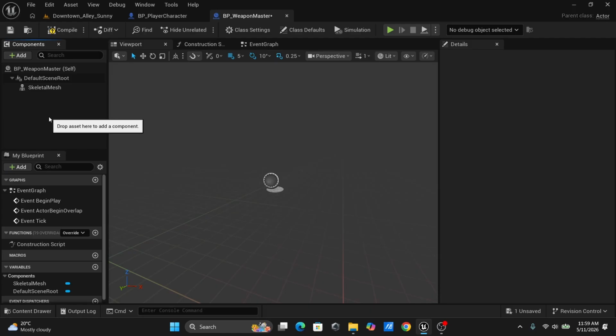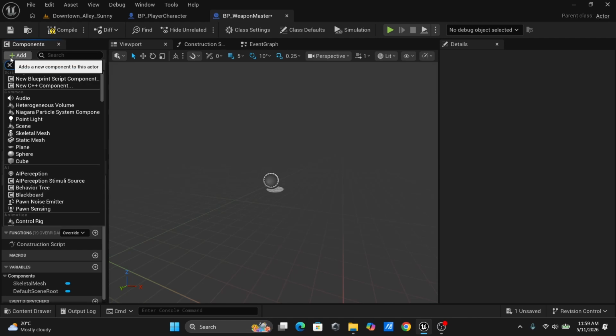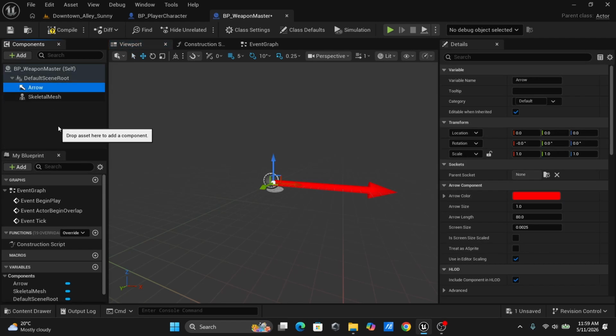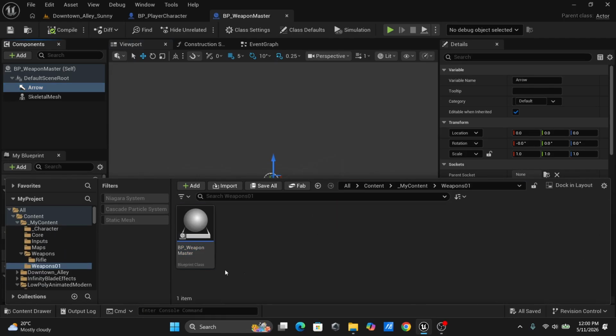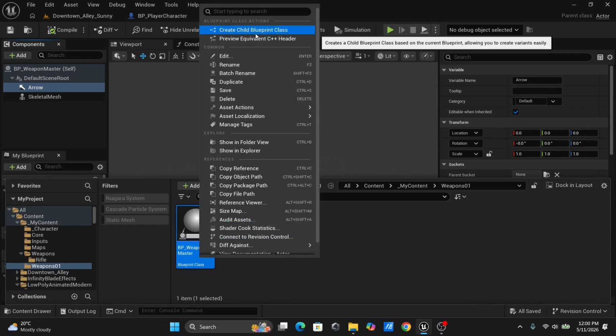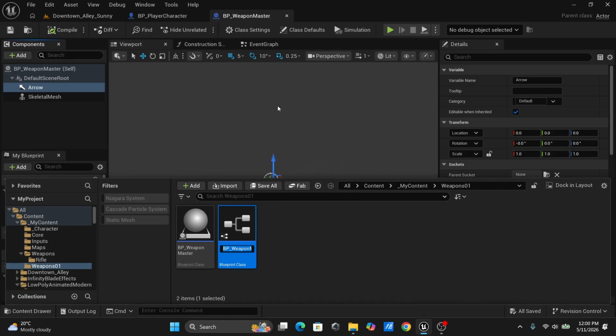Let's say you might have an animation for reload, for weapon change, for fire. For all that, we need a skeletal mesh. Plus, we need one more thing called an arrow. This arrow will be the starting point of our gunfire, the starting point for our bullet. Once you're done, right click on the weapon master. Today we are going to work on a rifle, so create a child blueprint class and name it BP Rifle.